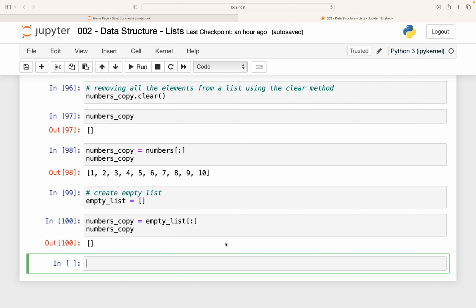Okay, so in this video, we'll learn how we can create a list of repeated numbers. For example, when we are creating a list with a given size and initial value. So let's see how we can do that.